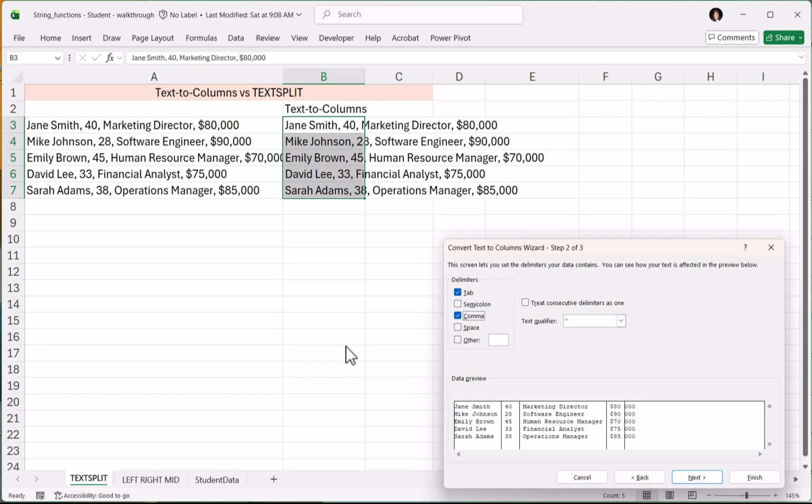But there isn't a way to put two delimiters together, because if I say, well, give me a comma and a space, now every time it hits a space, it's going to make a break. So between Jane and Smith. And the problem happens when you have some of these titles like marketing director versus human resource manager. Now the one that had 3 words in the title, so there were 2 spaces, it creates this anomaly in your data.